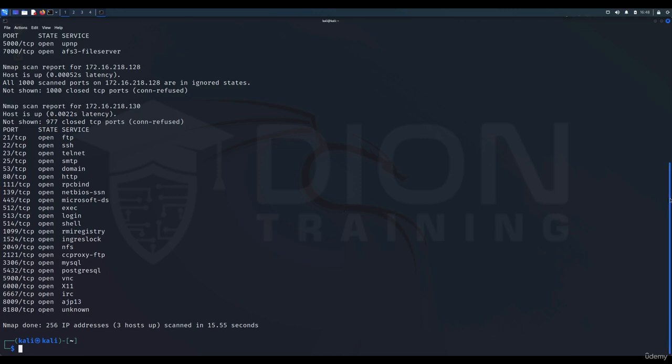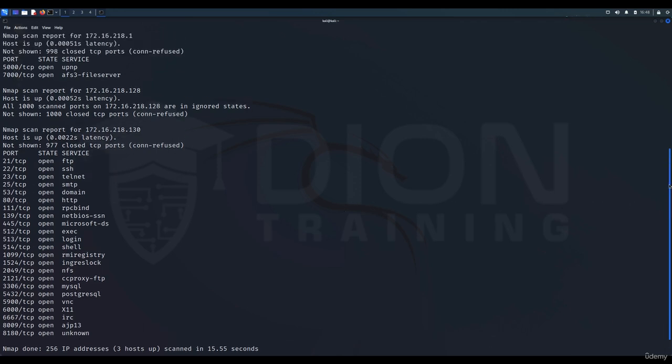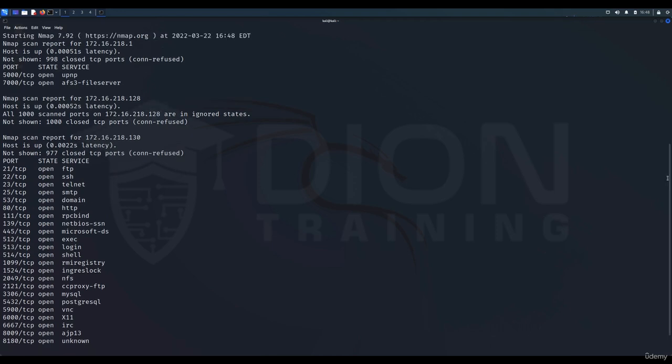Let me scroll up a little bit so we can see what we have. And you'll see that Nmap went and found two different hosts that were reporting back ports. The first one was located at 172.16.218.1, and that is my router or gateway. And you'll see that there is an Apple file server, and there is UPnP that is open on those particular ports.